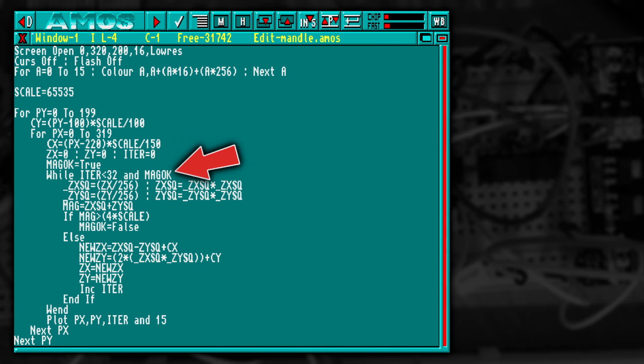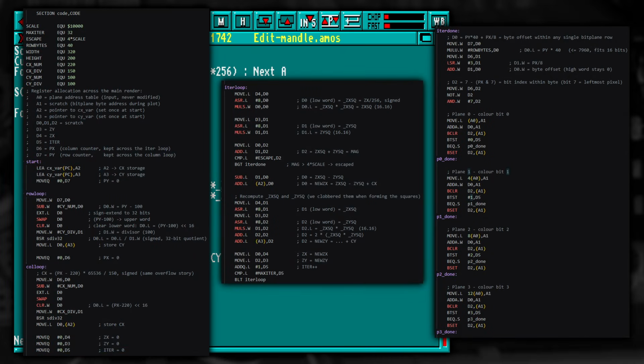Now, using AMOS, you have the advantage that you can simply call plot to draw the pixel to the screen. In assembly language, we won't have that luxury. This is the majority of the assembly language conversion, and it could probably be optimised a lot more than this. One thing you may notice is just how much code is needed compared to the AMOS version.